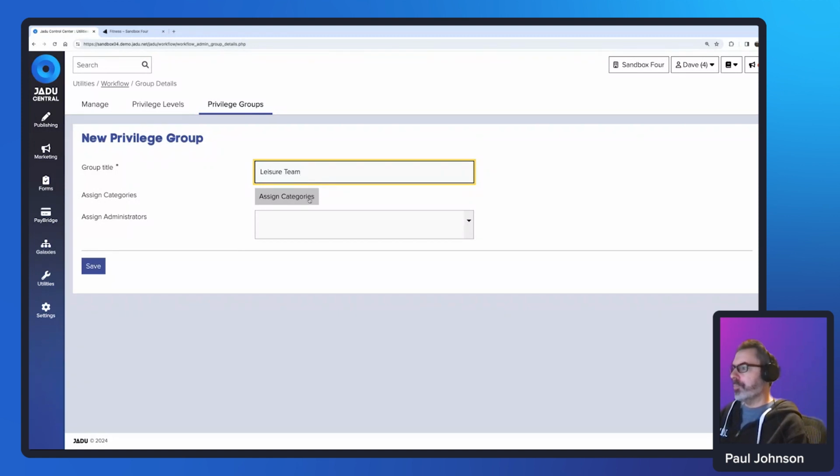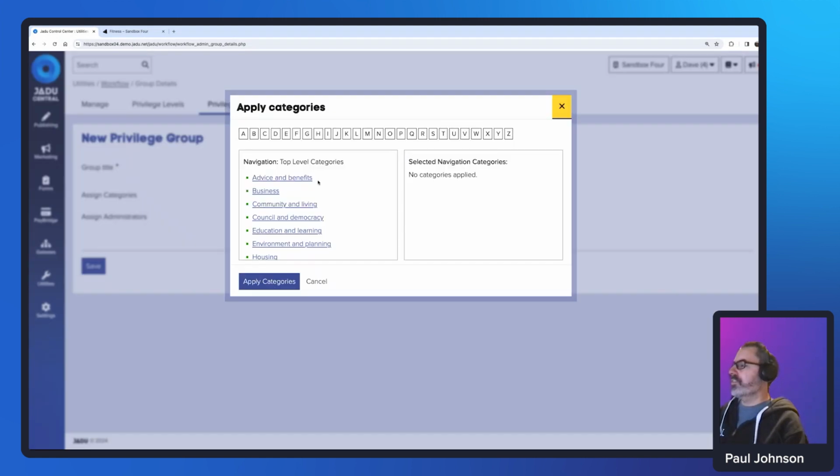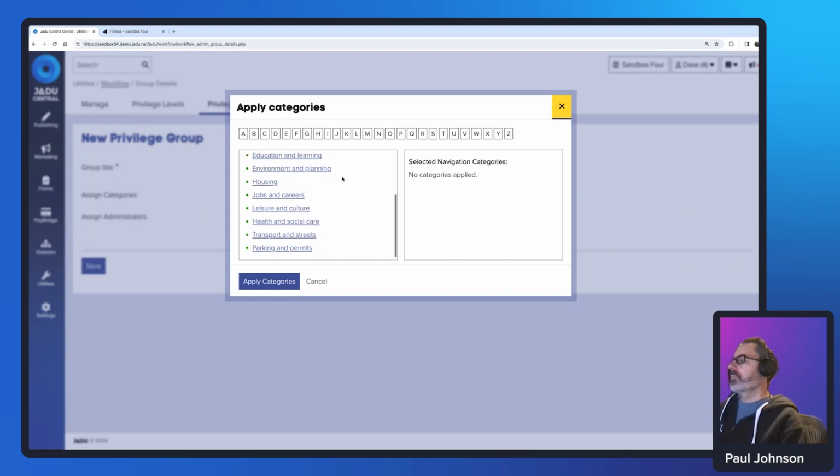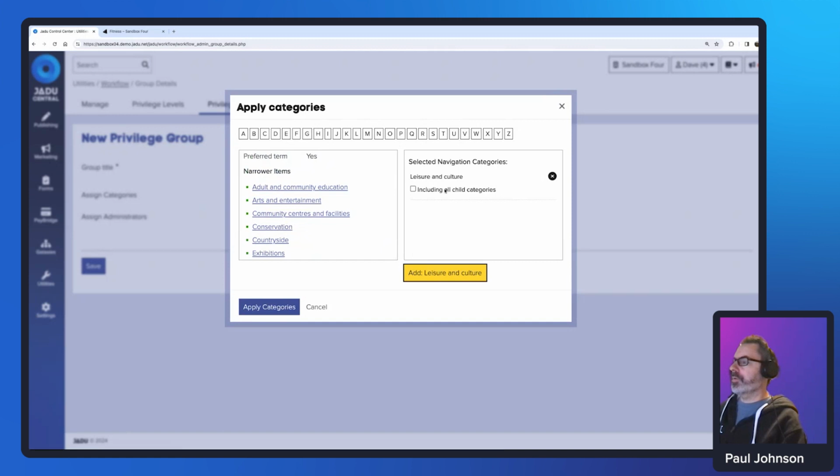Now, this is optional, but what this does is if, for example, you have a user who is going to be potentially a member of multiple groups, assigning a category to the user group gives the system a way of determining which group that user should be part of, depending on which category they are publishing to. So if I added leisure and culture to this group, and let's include the child categories as well.